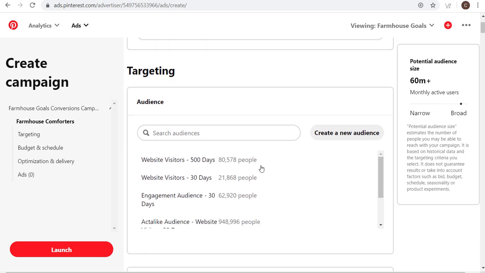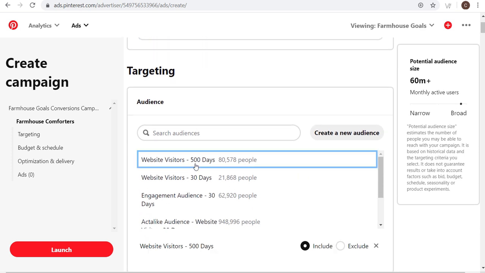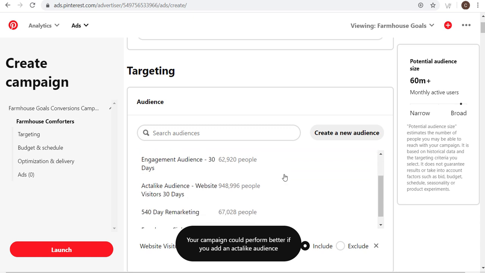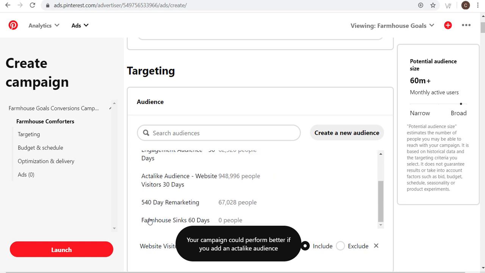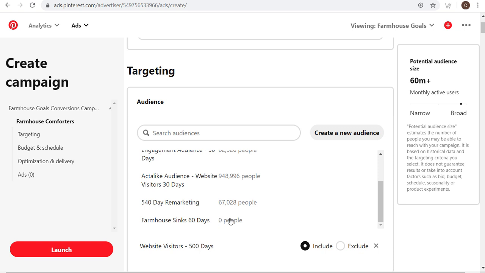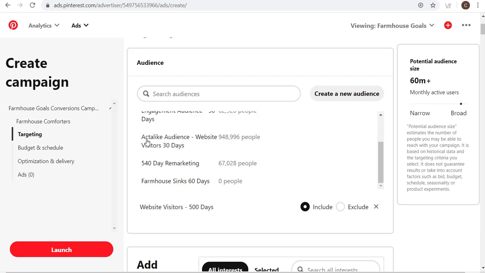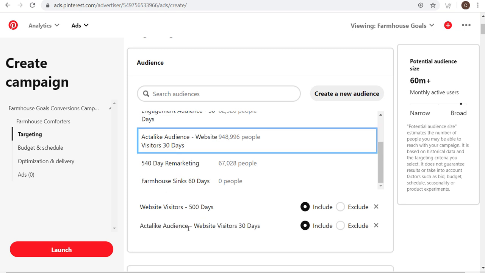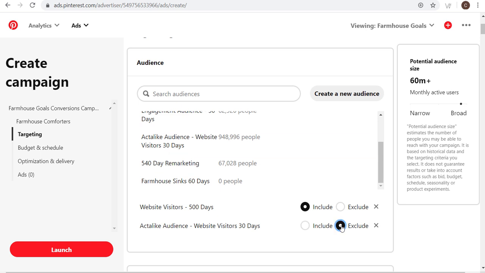Okay, so you could target an audience here. So I could target a remarketing audience. So website visitors 500 days. You're going to see I have my Farmhouse Sinks audience down here. This should get larger as it goes. It's just still building that audience. I can also come over here and target this act-alike audience. So that's another one I can include. You can also exclude audiences. So if you have a group of people that have already converted, you can exclude audiences here.